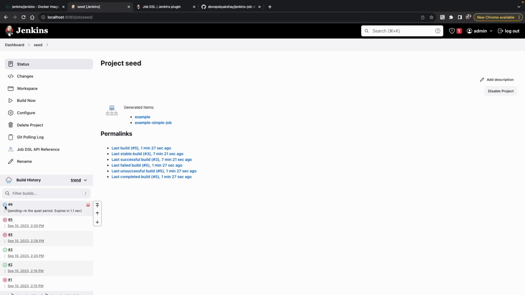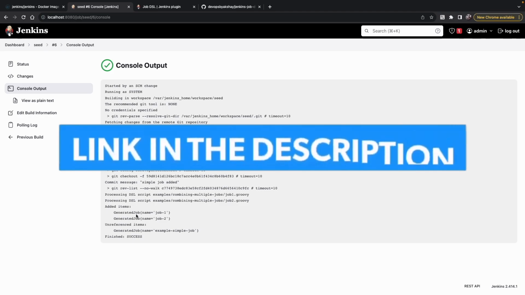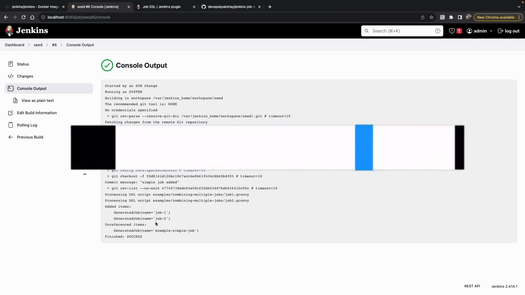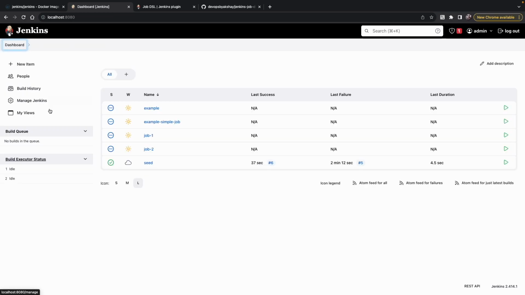And see, this got triggered now. Let's see the logs. So again, it says generated 2 items, and this is an unreferenced item because I'm not checking the previous Groovy script now, and it has generated 2 separate jobs for me. The configuration of these jobs are defined here. So job 1 and job 2 got created. Let's see the dashboard now here. So my 2 new jobs got created.